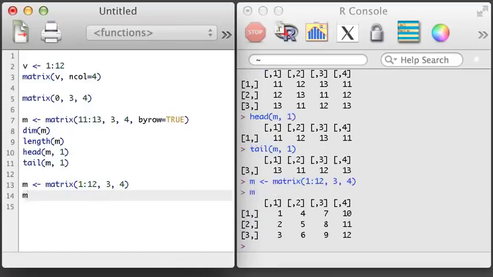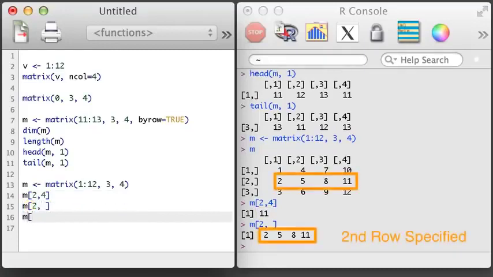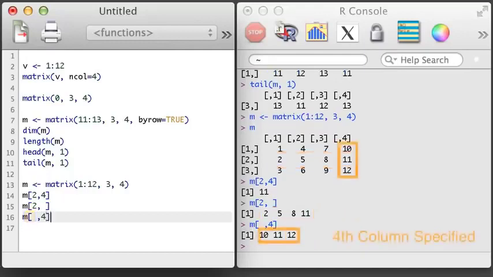Like with vectors, we can subset a matrix to select one or more parts of the matrix. But since a matrix is two-dimensional, we need to specify 2 dimensions in the brackets. For example, if we use 2, 4, we will get the element in the second row and the 4th column. If we leave the column entry blank, we'll get all of the columns, and if we leave the rows blank, we get all of the rows.